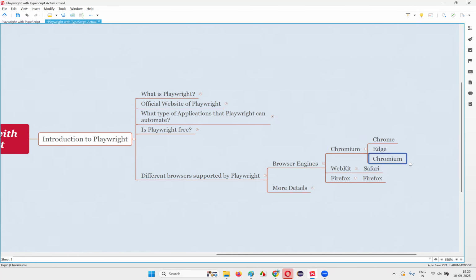And since Chromium is open source, guys, generally we don't use it for automation purposes. In real time, most of the applications we browse on Chrome and Edge, so you can ignore this part. But still, Playwright supports the Chromium browser also, which is an open source browser.